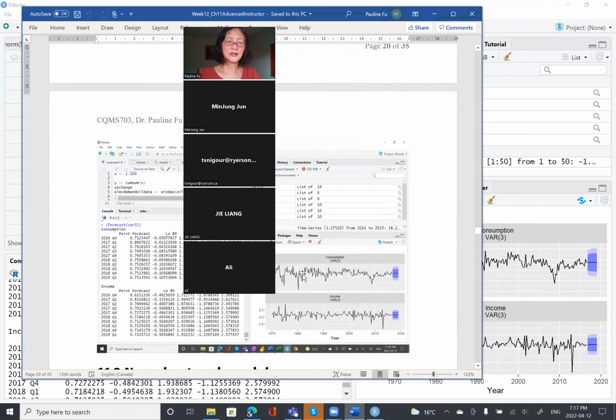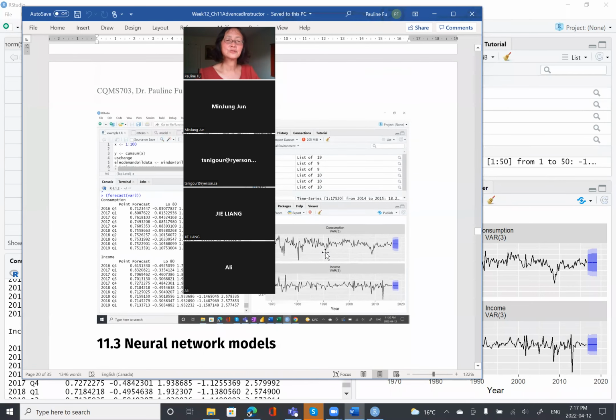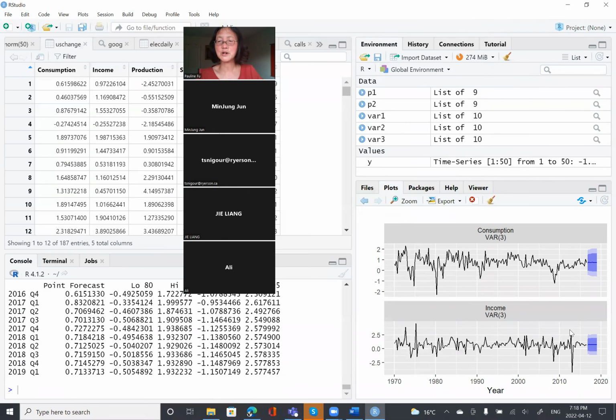So that is session 2, the vector autoregressive model, VAR model. We used US consumption data and proposed 3 models. We selected the last model, model 3, and used it to forecast in graphical representation and in number representation. Any questions?